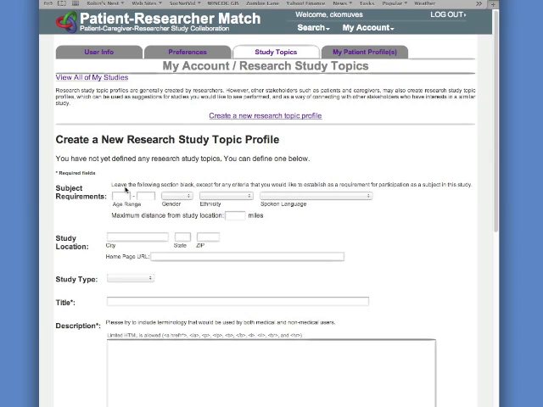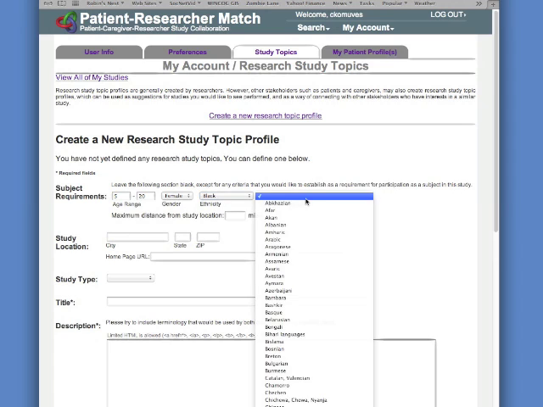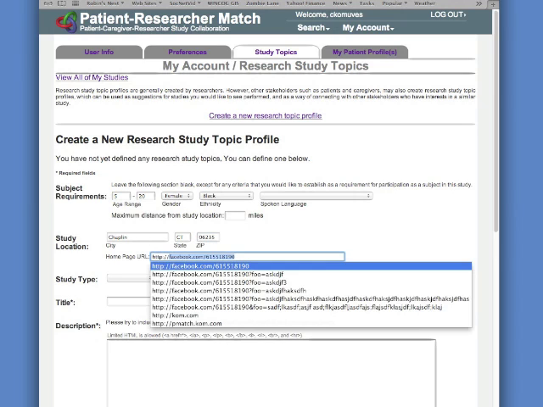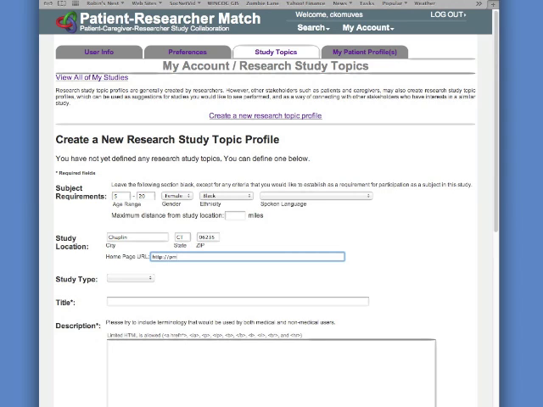Here we have study topics, so I can say I want to enter a new study topic, age 5 to 20, looking for males of Black ethnicity. I'll skip language for now. Say I'm going to have the study location be my hometown. I could also put a distance away that participants are required to be. In this case, they don't need that.